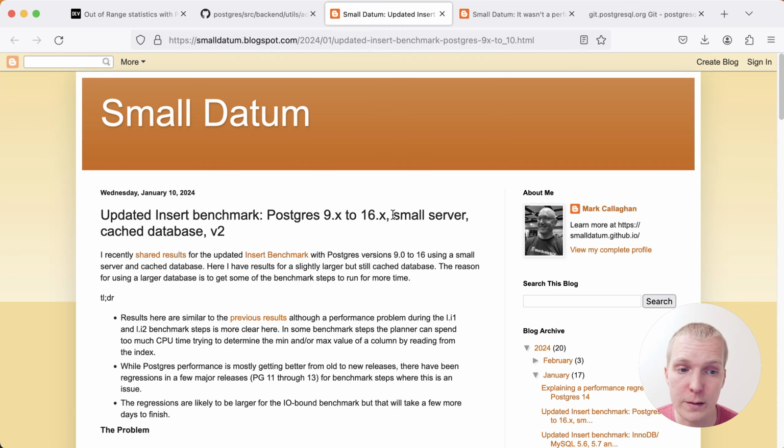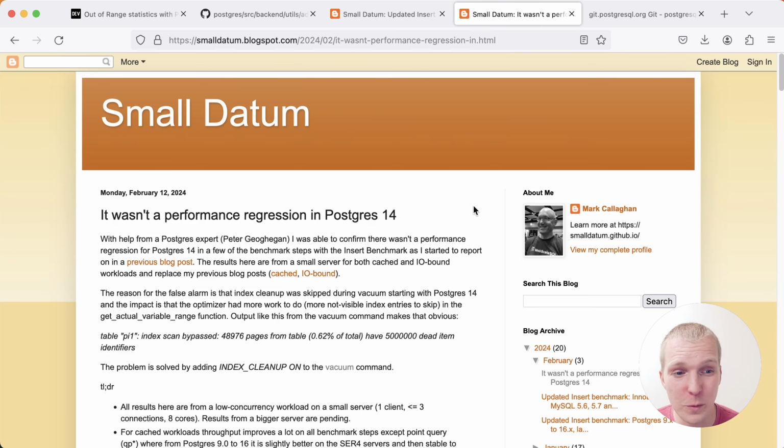And what I found interesting recently is that Mark Callaghan runs what he calls the insert benchmark, and he compares different database technologies, including Postgres, and he looks at performance regressions over time. Earlier in January, he had this post where he said, this is weird, I'm seeing a performance regression in Postgres 14. And recently, earlier this week, he said, hey, this wasn't actually a performance regression. And so what's interesting is it's again coming back to this getActualVariableRange function.